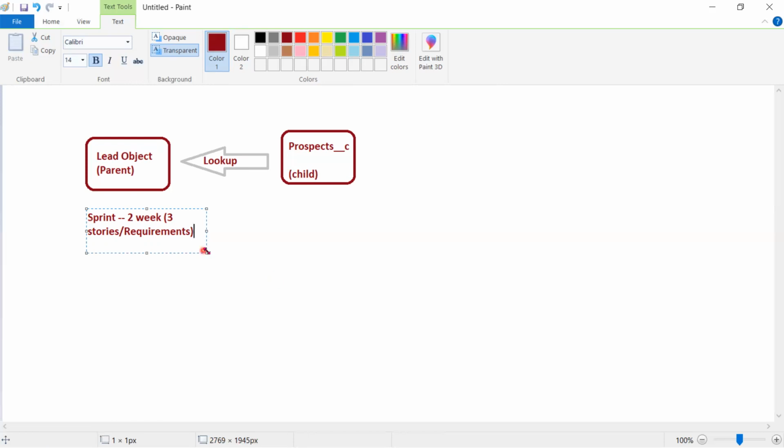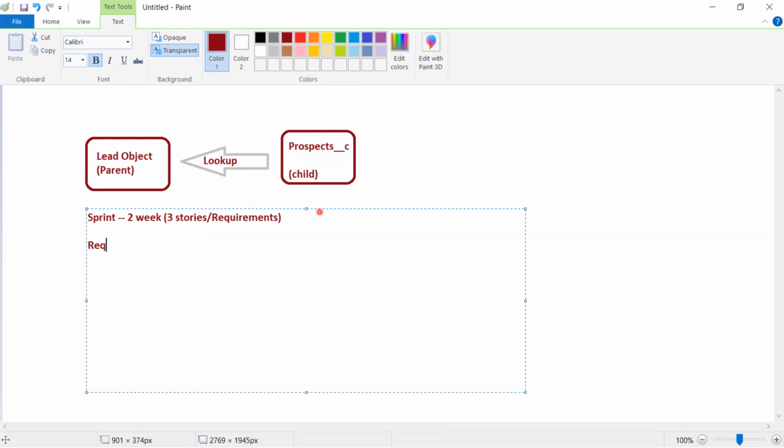Let's assume that first I opened requirement one. Requirement one says that while creating the lead record, we want to make a few fields mandatory. While creating the lead record, make sure to enter the email, annual revenue, and the phone number. These fields are mandatory. These fields are required. This is the first requirement.